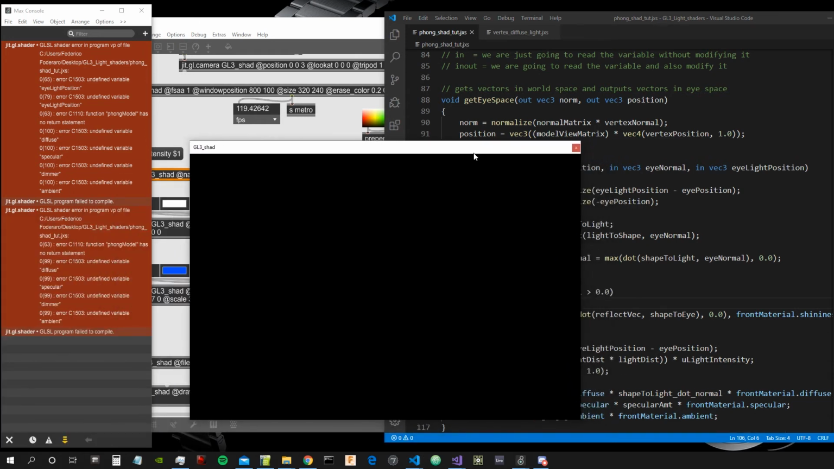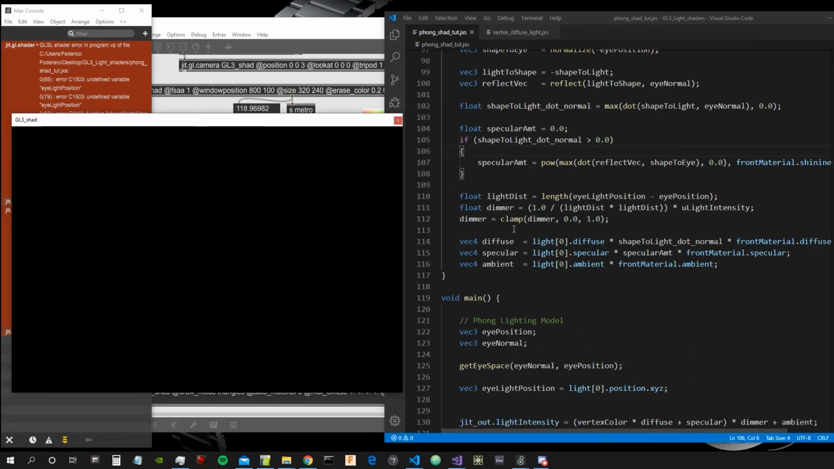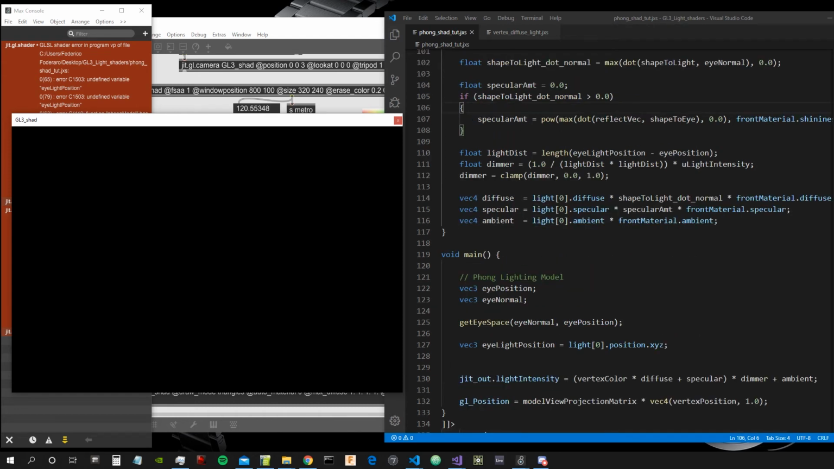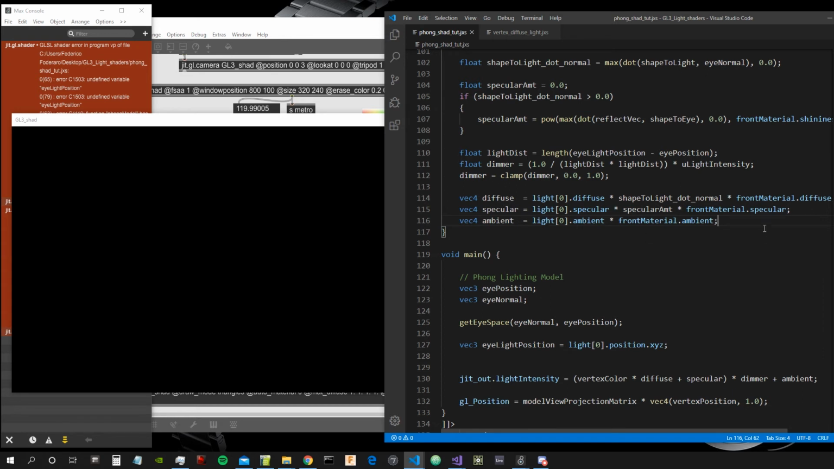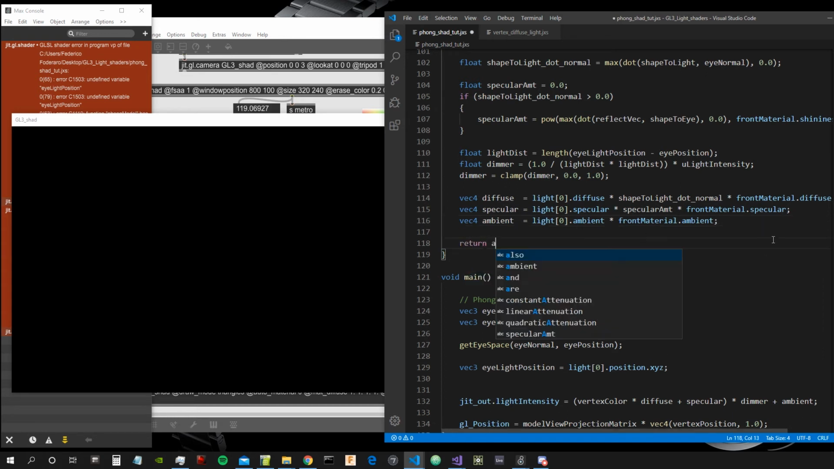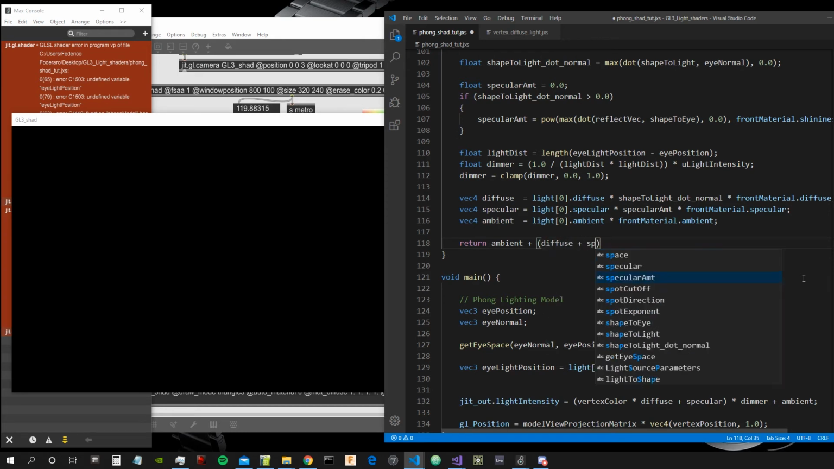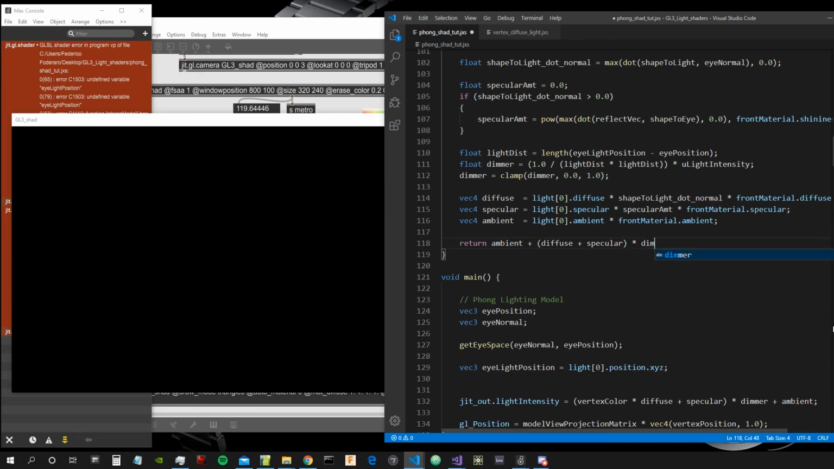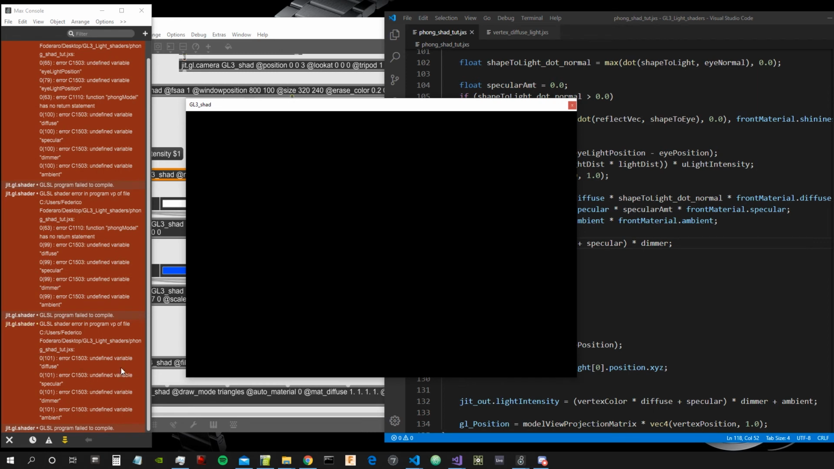Okay, we still got some errors, of course, because it has no return statement. In fact, we have to return something, since we said that we are going to return a vec4. We are basically going to return the color of the light, which is composed of the diffuse, specular, and the ambient. So let's do something like this. Ambient plus, because the ambient is always summed to the other lights, diffuse plus the specular, but these two are multiplied by the dimmer, right?